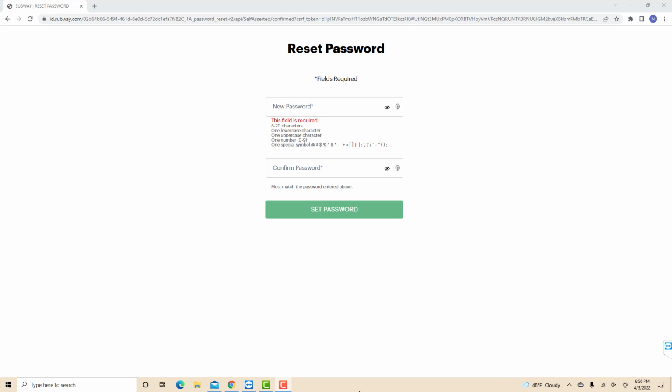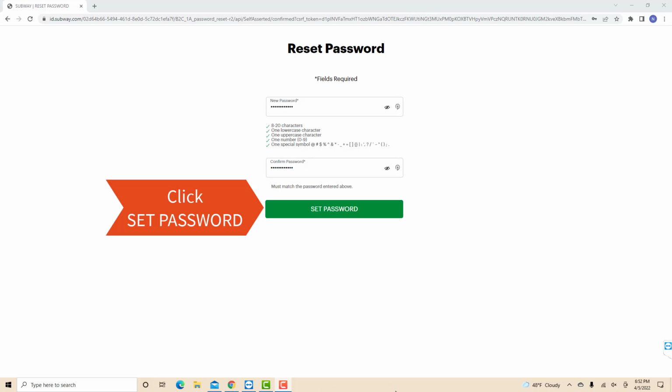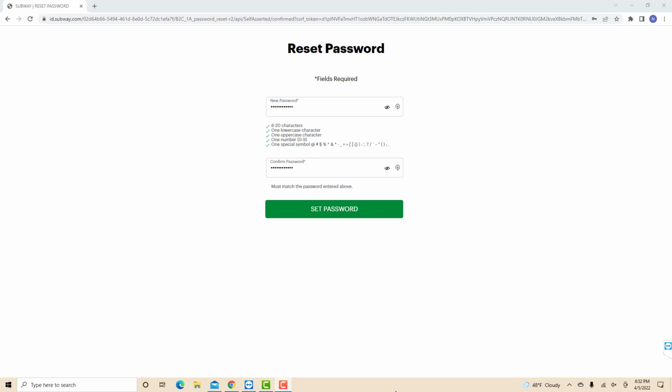On the first field, enter the new password you wish to use. Then enter it again on the second field to confirm. After entering all the required information, click on Set Password. That's how you reset your Subway account password.